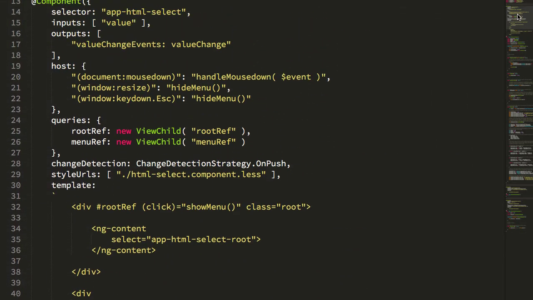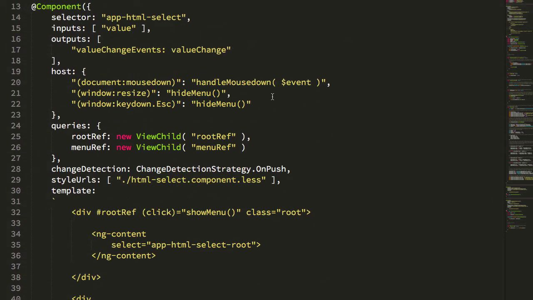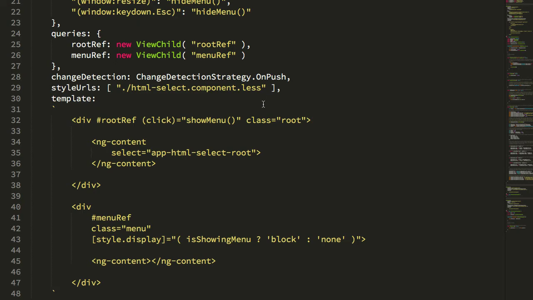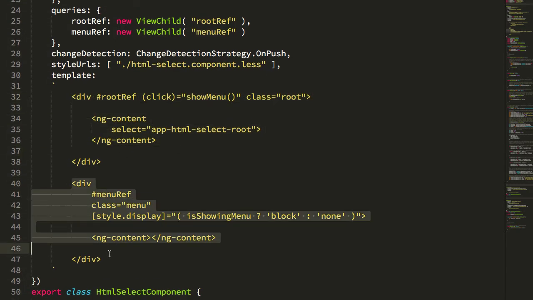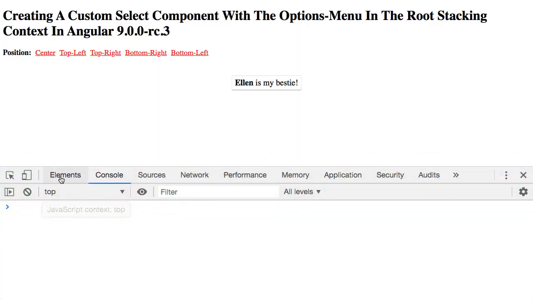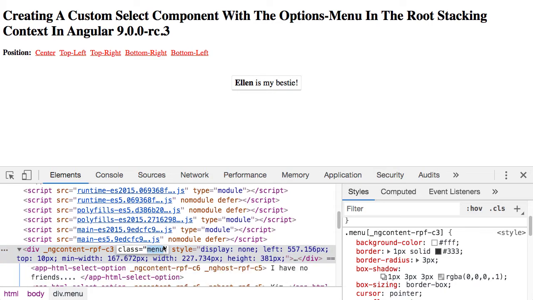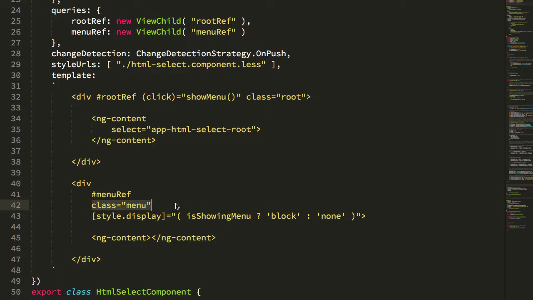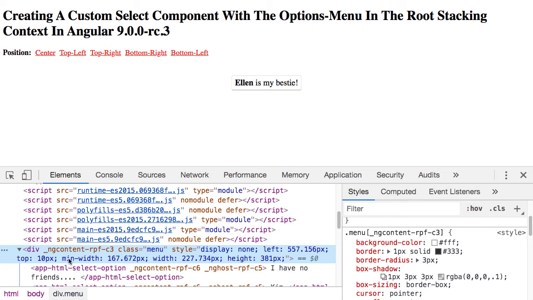Okay, so let's jump up again to our HTML select component. There are two things here. One is our root and our menu. The first feature is that we take this menu ref, class menu, and we translocate it from the bounds of this component into the document body. If we jump back over here into the browser and look at our elements, here's our class menu. The other thing is that we then position, as you can see in the inline CSS here, this menu relative to the root such that it can maintain the best real estate consumption.